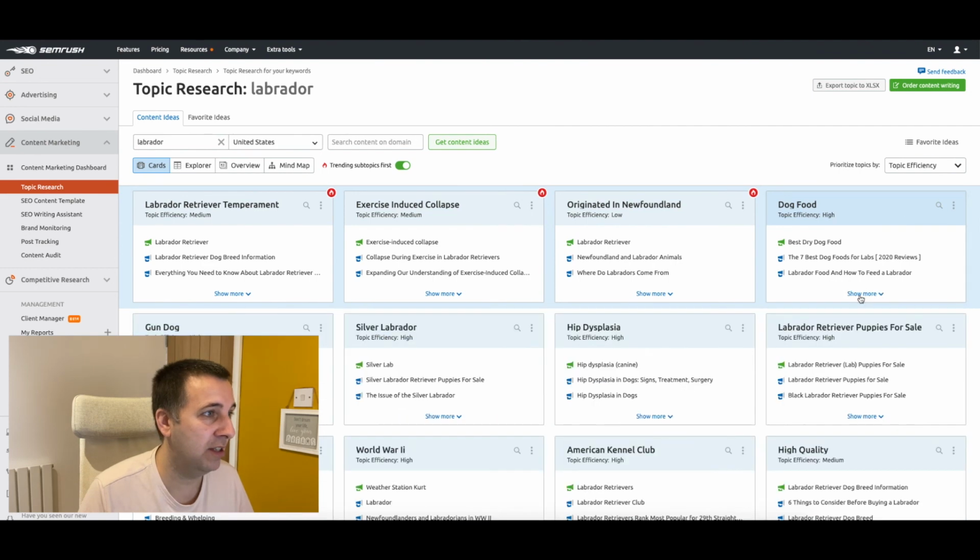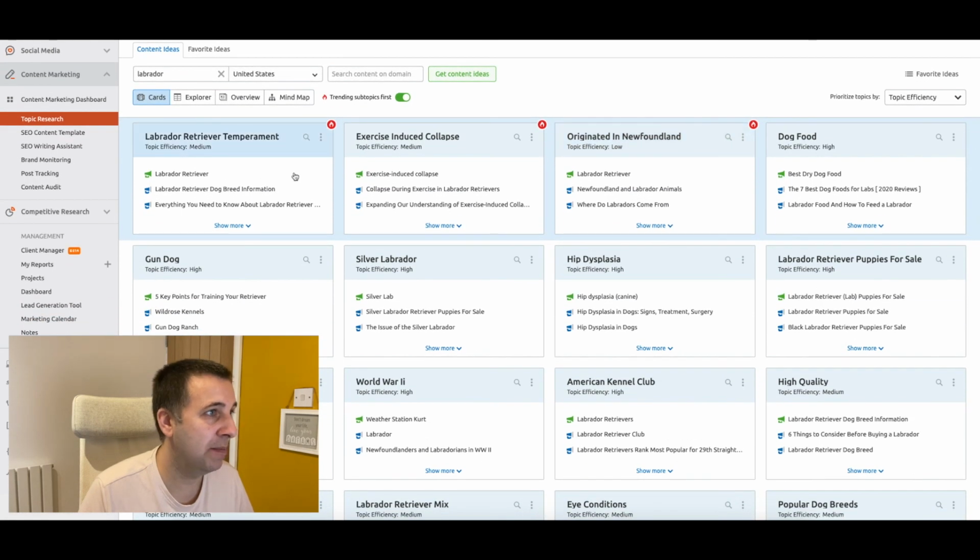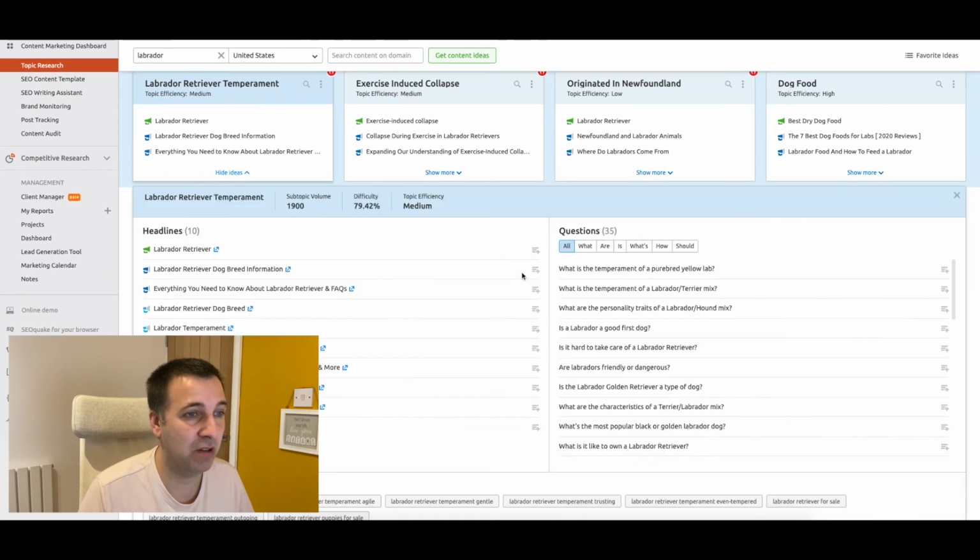I'll just look at another one. So say Labrador Retriever temperament. We can come down on here, and again on the right hand side we've got questions that should be related to that. What is the temperament of a purebred yellow lab? What are the best characteristics of a terrier Labrador mix? Are Labradors friendly or dangerous? Again, these are all questions that you could write a whole article on.